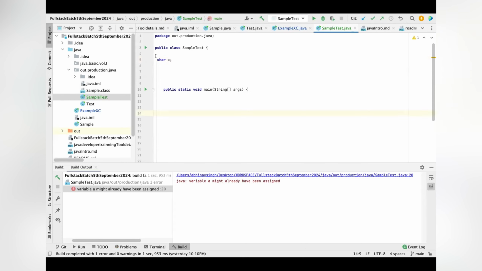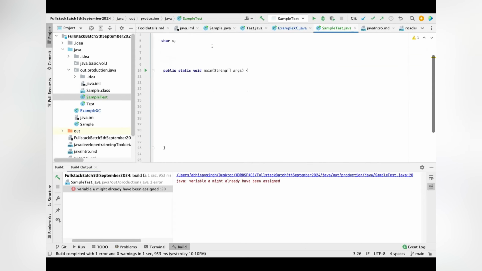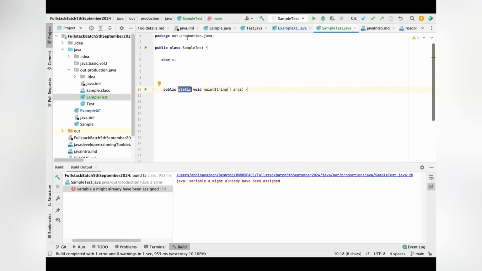So which type of variable is this? This is an instance variable. Why? Because we are declaring it within the class scope, and the main method is a static method. Basically any method or variable which is preceded by the static keyword is known as a static method, or if you use static before a variable it is known as a static variable. I have declared here character c.